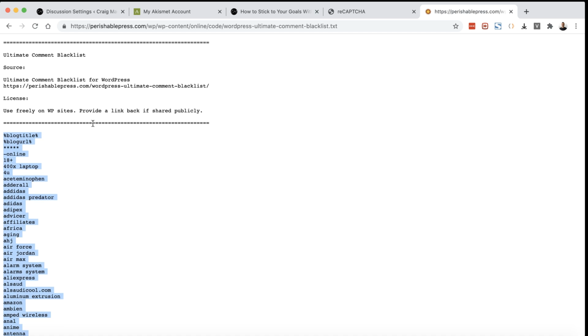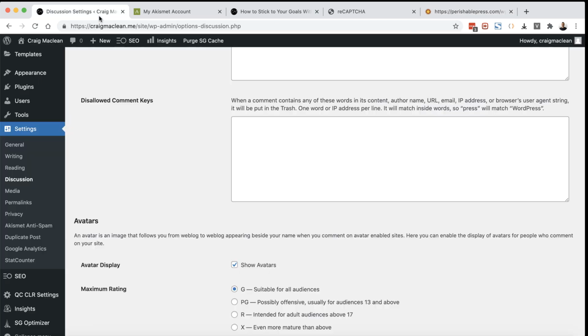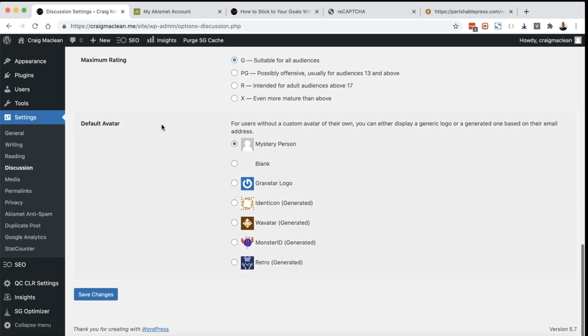So this comment blacklist was provided from this Perishable Press website, so I will put a link to this in the description below. We'll head back to our discussion settings in WordPress, and I'm going to paste in that blacklist here. I'll scroll to the bottom and I'll click on Save Changes.